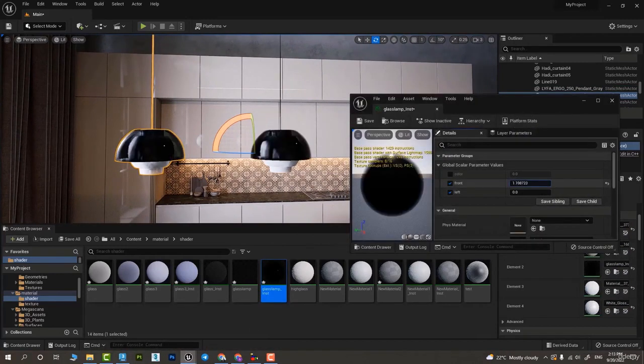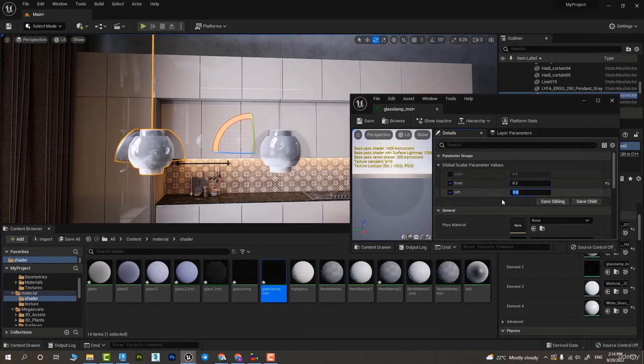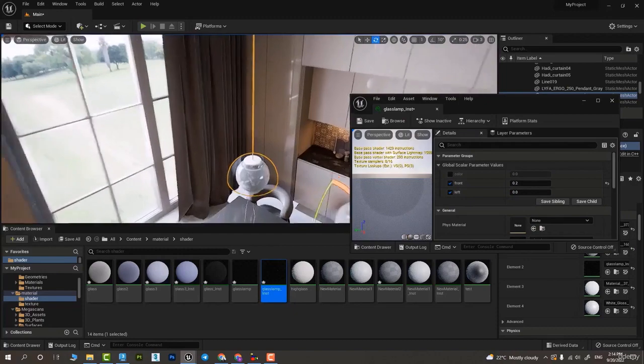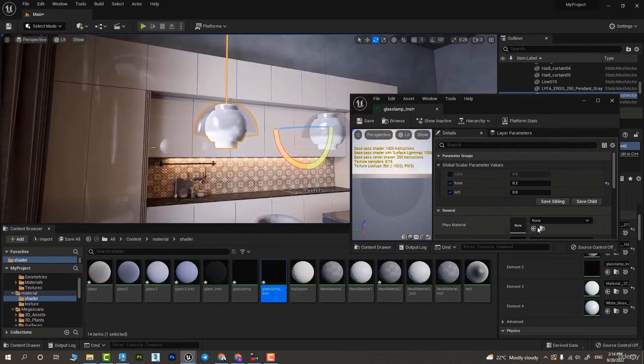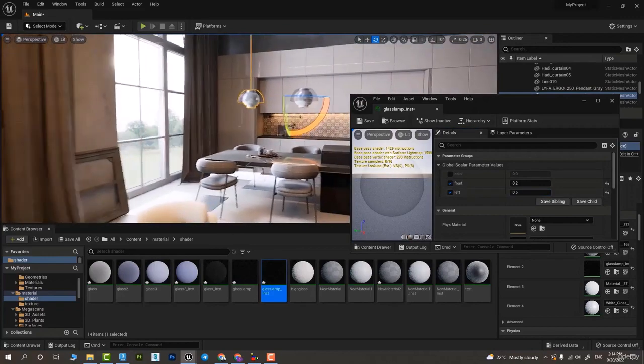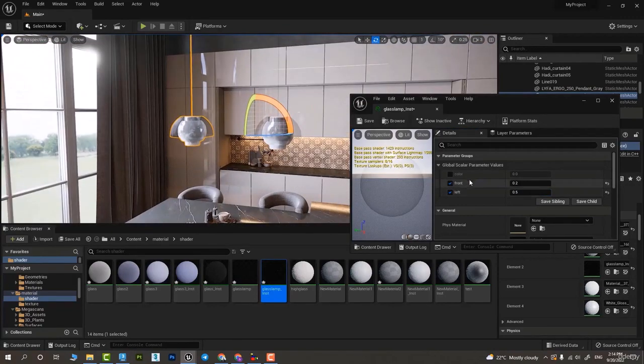So I'm gonna increase the front. You can see it now better, but 0.2 would be good. For left or the sides, let's just increase it so that we can see it from the side as well. 0.5 maybe. Okay, looks good.